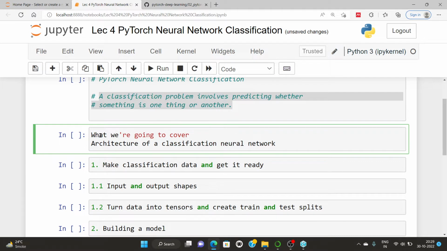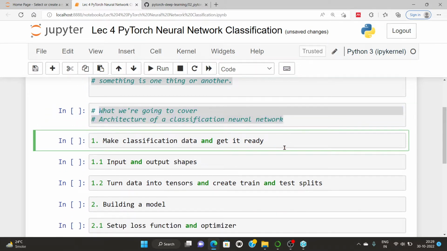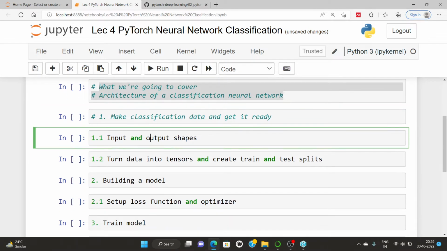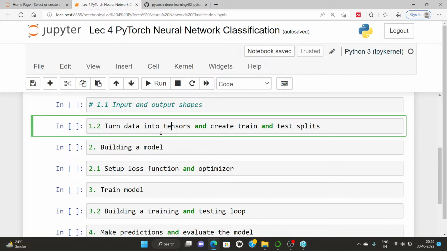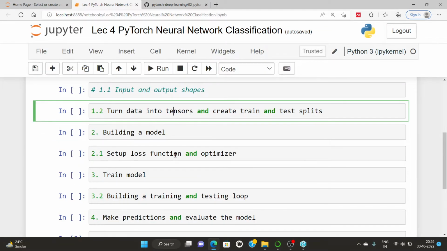In this lecture, we are going to cover the architecture of a classification neural network, and then how to make classification data and get it ready. Then we will see the basic input and output shapes of TensorFlow and the PyTorch predefined values. Turn the defined data into tensors and create train and test splits.